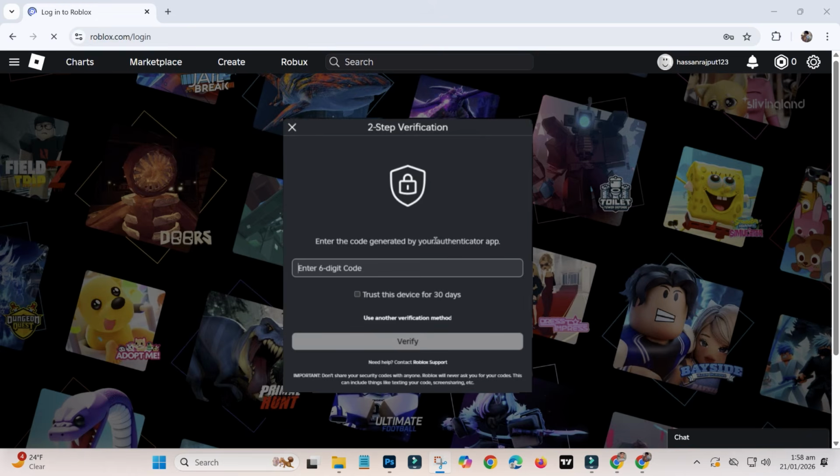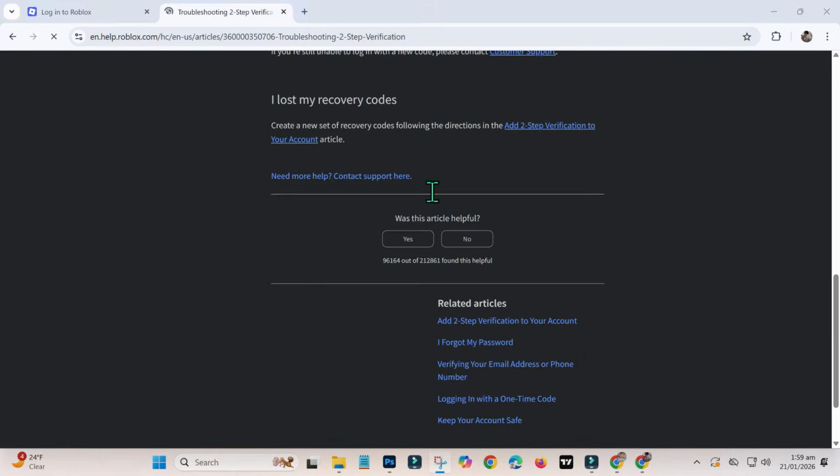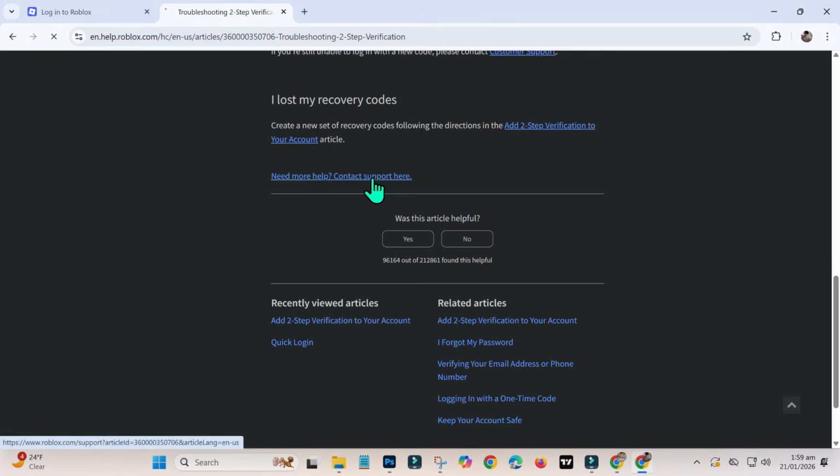To do this, click on need help. Contact Roblox support. Once the page opens, scroll all the way down to the bottom and click on need more help. Contact support here. If you don't see this option, click no and the contact link should appear.